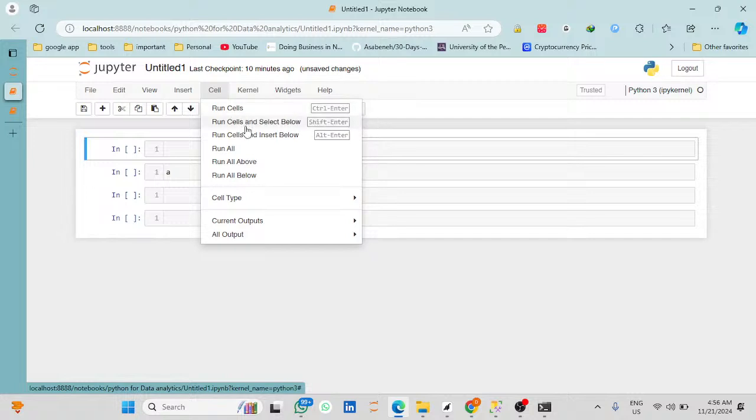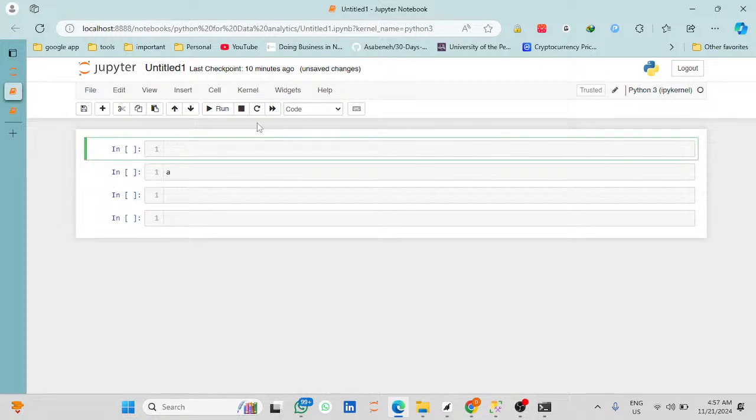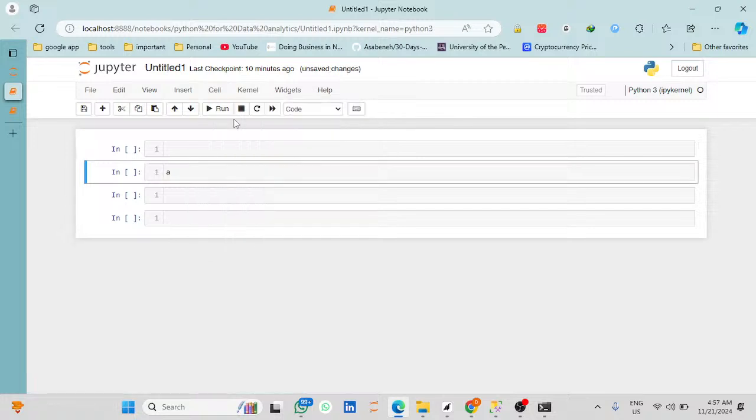Run cell and select below. What does that mean? It means to run this cell, then come here and select this one. To not run this one, but to run this one first. Then you move to here and just select this one, in case you want to also run this one. And if I click on run cell, then click on run and select below, look at it. If you run this one, then you go to the next one. The rest are self-explanatory.